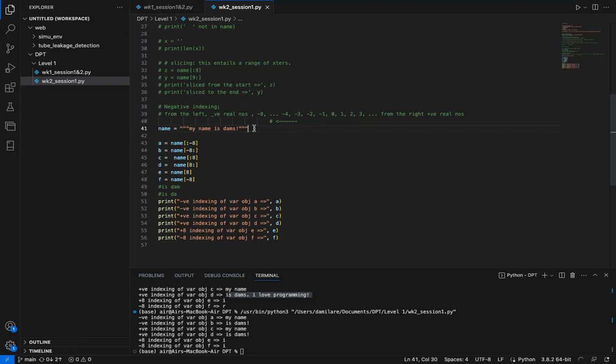For the variable B, the character is -8 as well. Okay, I get it now. So going forward, that would be "is dams" with the exclamation mark.